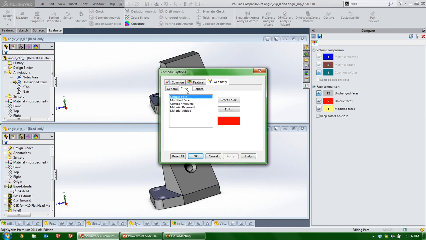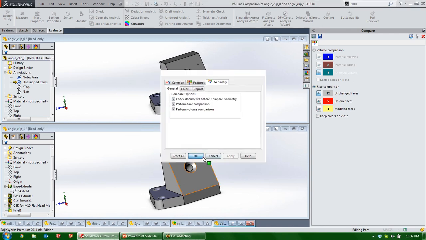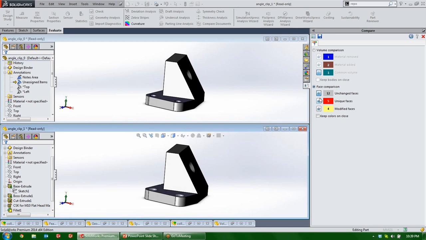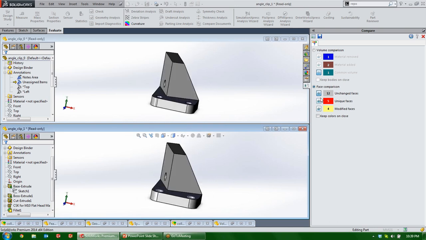So we're on geometry, do color, and this would be a, oh, we can't actually change that one. Fair enough. Alright, so ignoring the gray, we'll go ahead and look at unique faces.